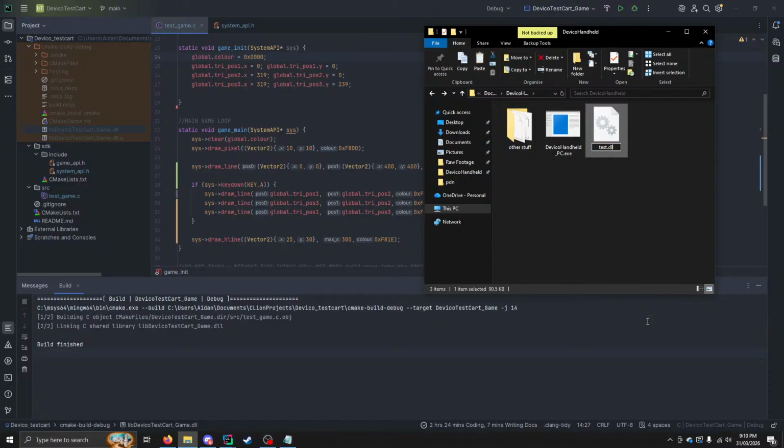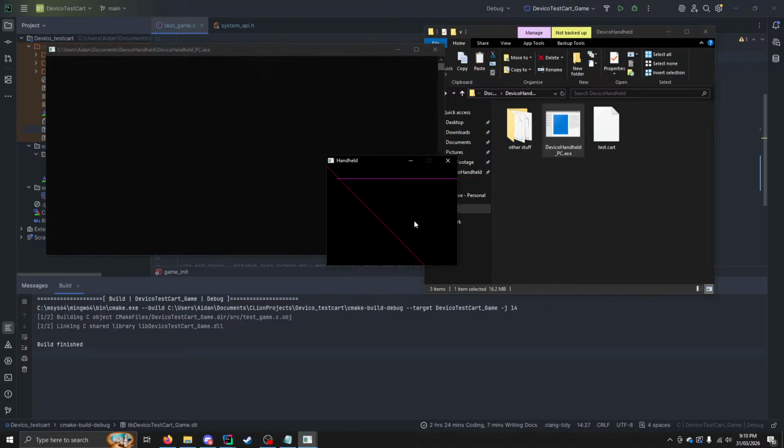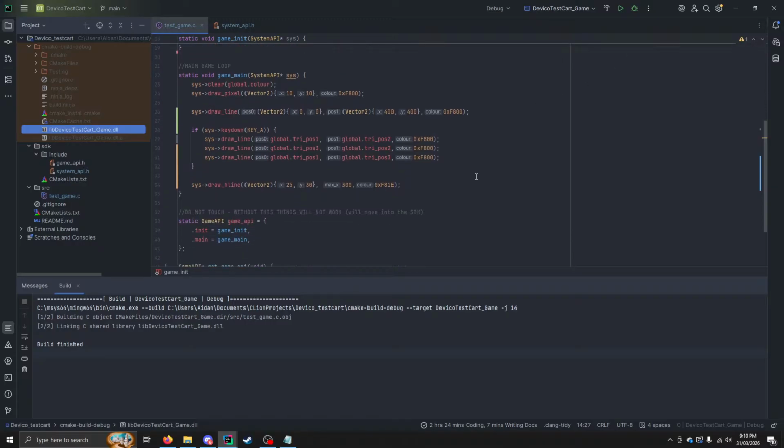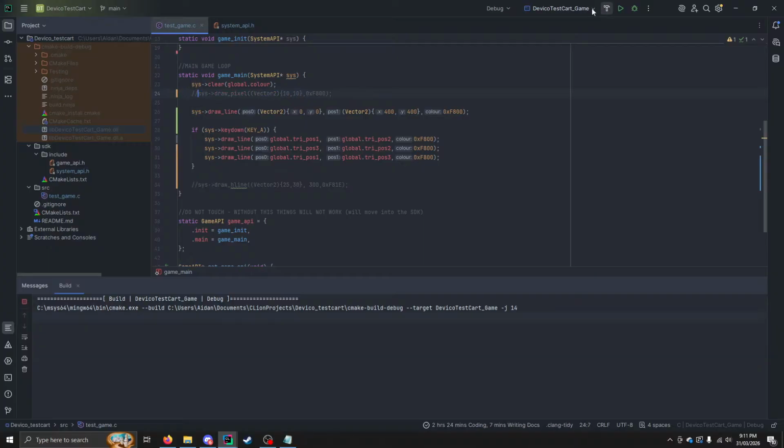Yes. Let's go! I don't know why there's a line perpetually drawn on the edge. What line is doing that? A horizontal line. I'm just gonna comment out stuff. Leave that one, draw pixel. Okay. Build.